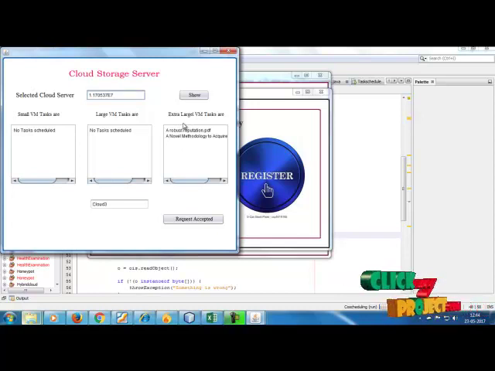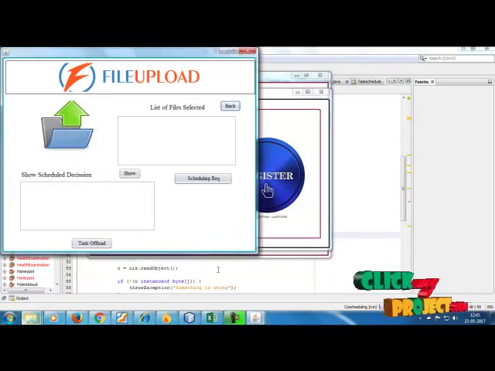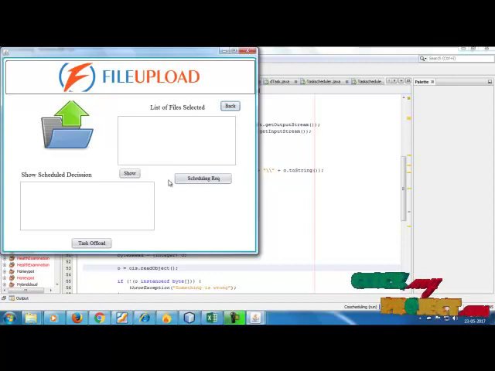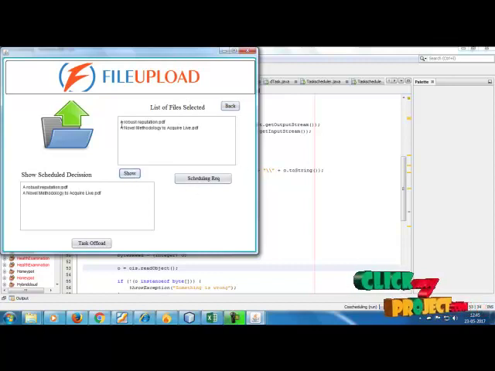So here the scheduler is sending the files to the cloud 3. So now our file is actually stored on the cloud 3 server. Okay, so now our file is actually on the cloud 3 server. Okay, so click to the request accept. So click to the accept. So click to the show. So this is our file.